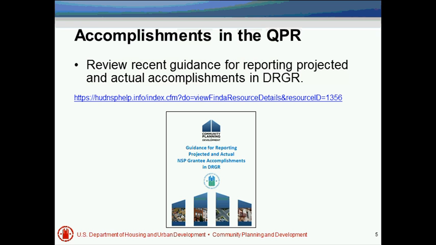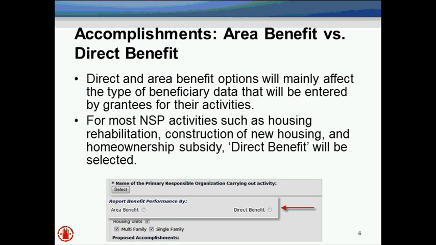So with area benefit, we've seen that it's not very prevalent. Most often, I've seen it related to demolition activities, if you're meeting a national objective with an area benefit. What we're focusing on for this particular discussion is the direct benefit. And direct benefit is much more widely used.